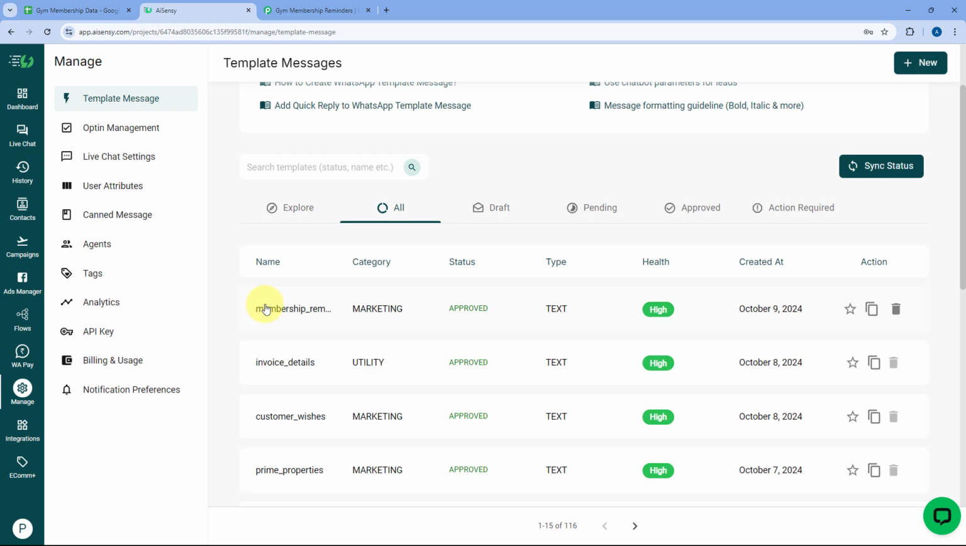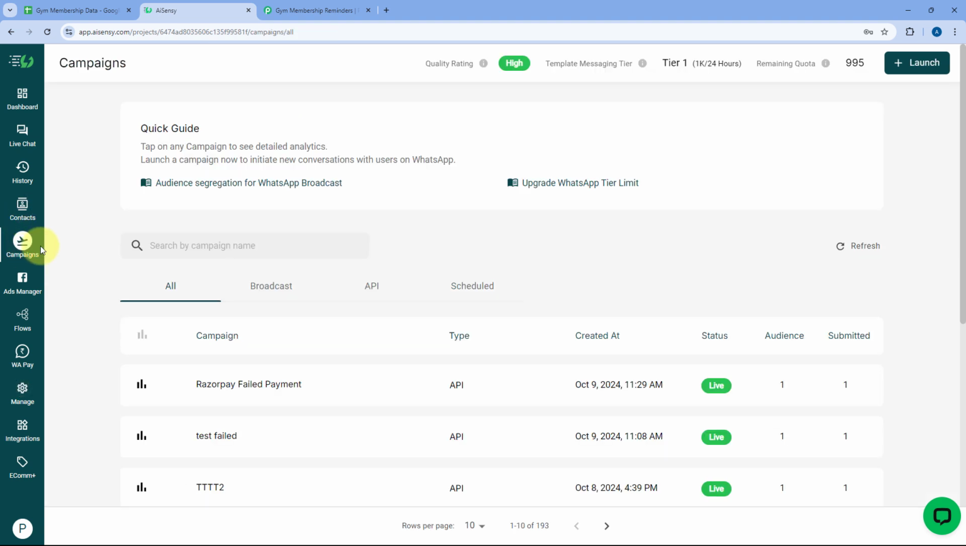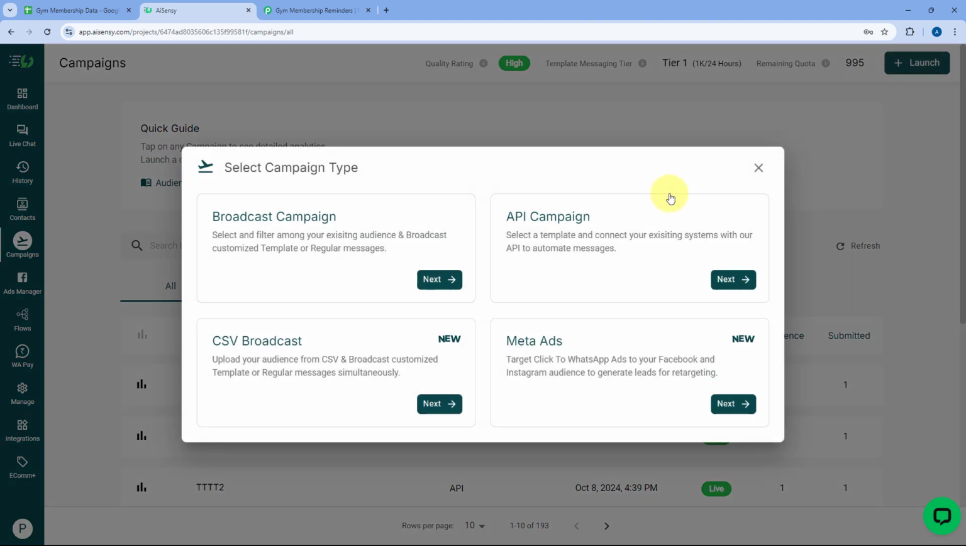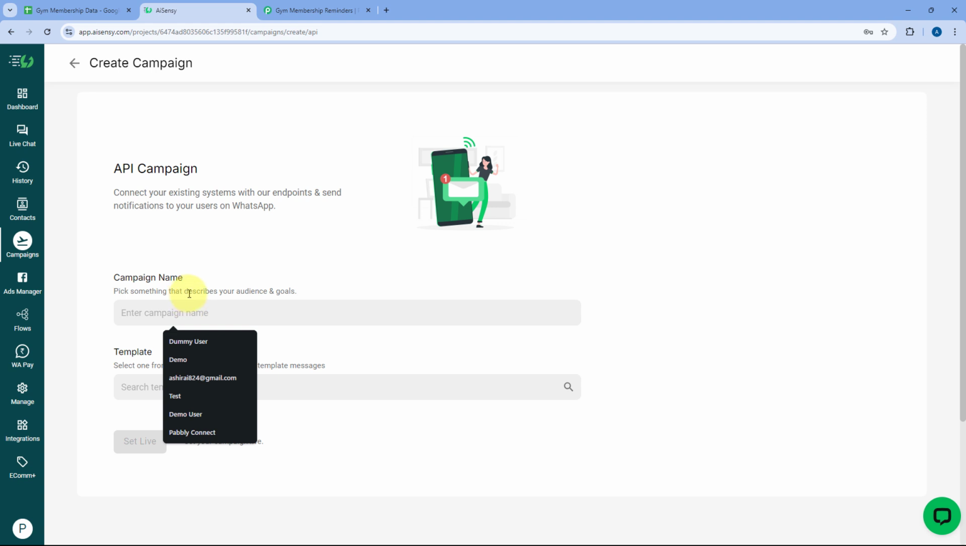Now after creating the template, as it is asking us, we have to create a campaign for this template as well. To create a campaign, just go to this campaign section and click on this launch button. Now after that, select API campaign over here and give this campaign a name. I'll name it Gym Membership Reminders.